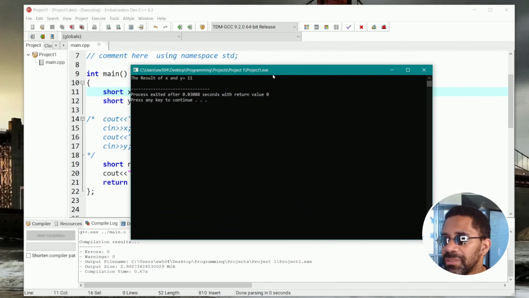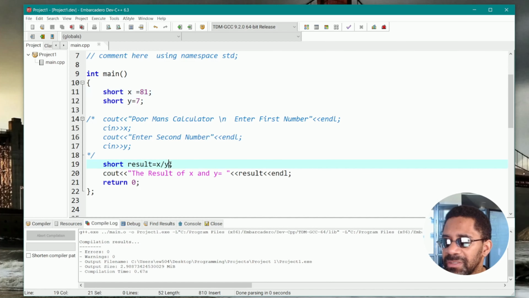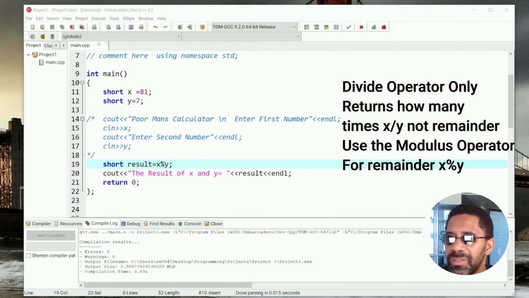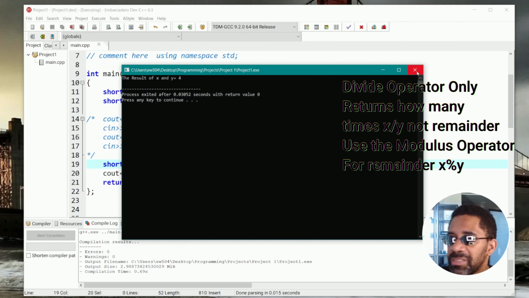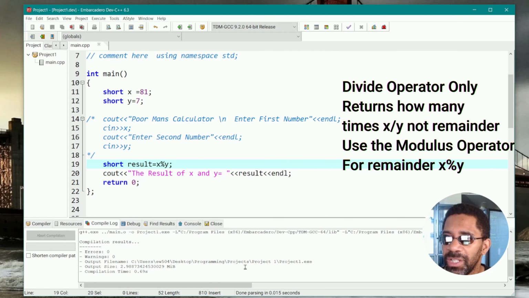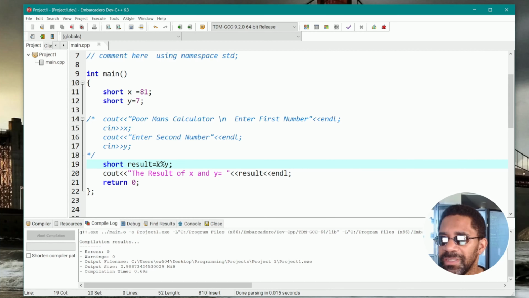So there's our answer. Notice that this is not the answer that you want, because what about the remainder and all that stuff? Let's see how to get the remainder now. This is how you get the remainder. So that's it. So let's combine these two because we want to show remainder.